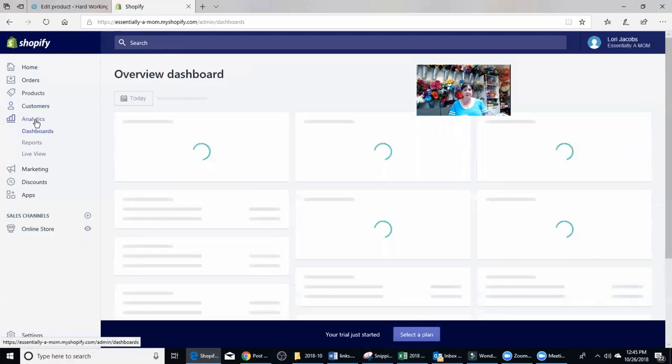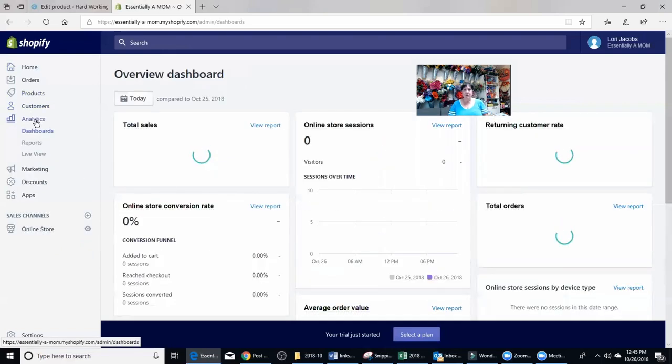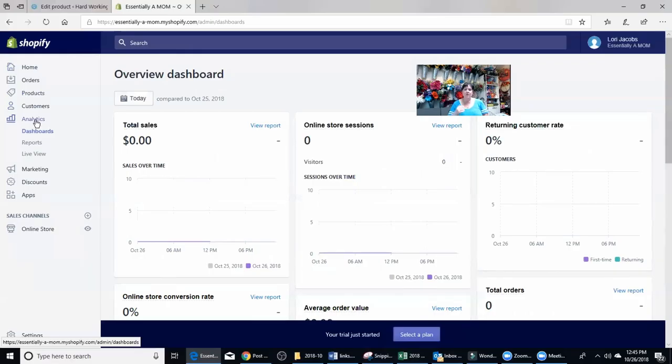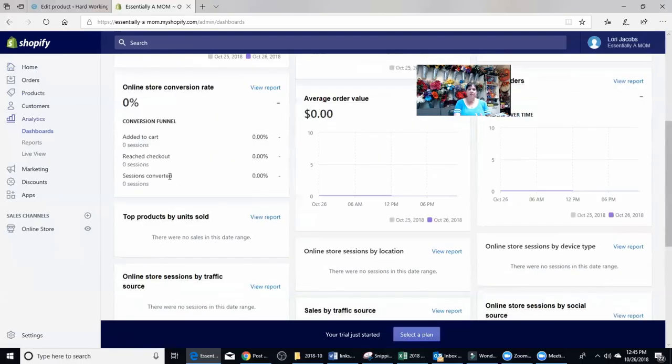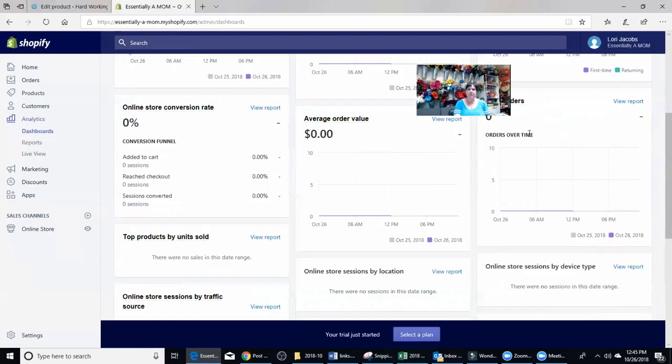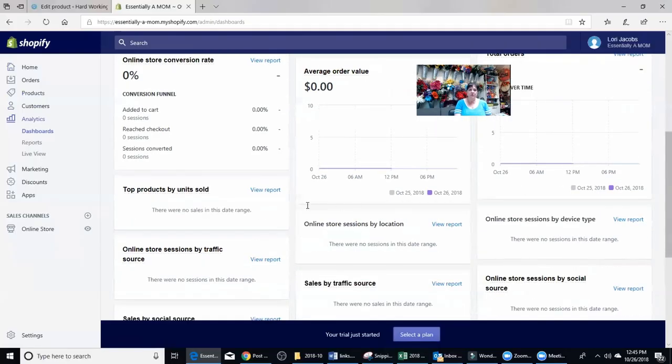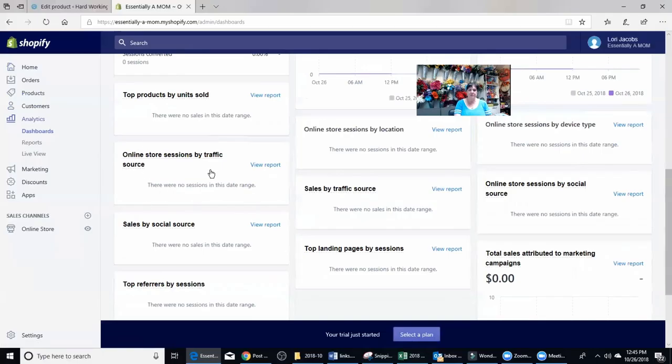It does have analytics. So, of course, analytics are always very important when you have a shop. You want to know where your customers are coming from. You want to know how they're finding you. You want to know things such as your average order value, how your orders are doing over time. See, here is where they're coming from. This is your top products. So you can use all of these to help direct your business to where it should be. So you do have analytics on Etsy, but they're not as powerful as the analytics that you get on Shopify.